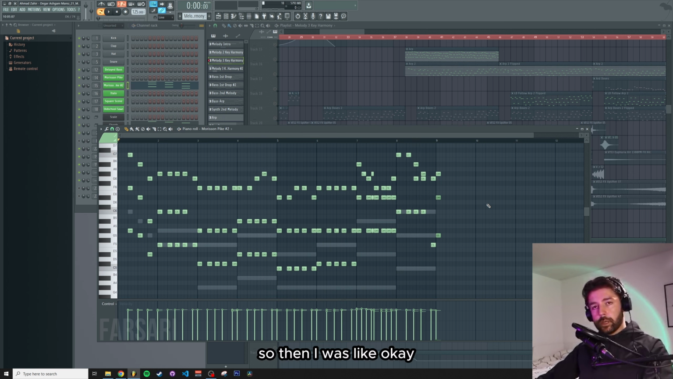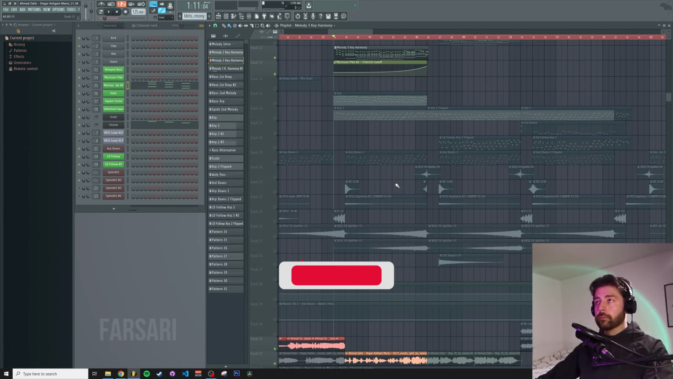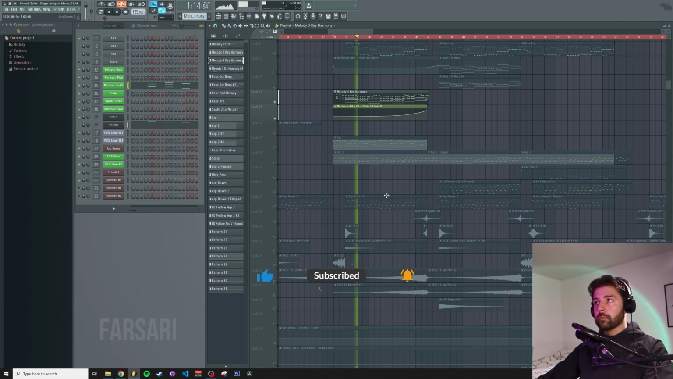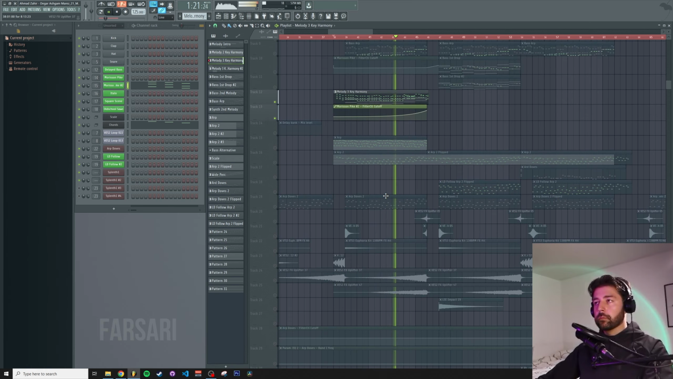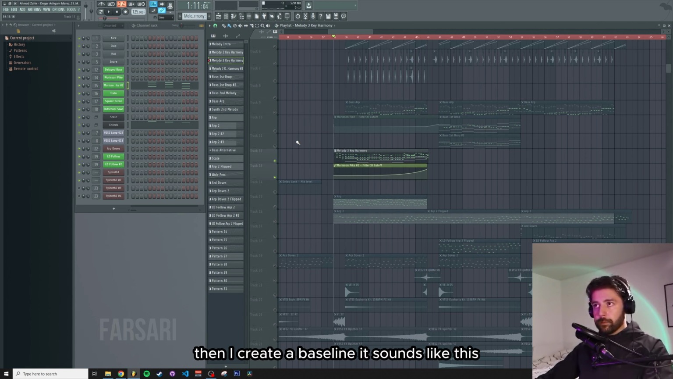So then I was like, okay, this actually kind of sounds not bad. So then I used this for the breakdown. So it sounds like this. And then I created a bass line. It sounds like this.